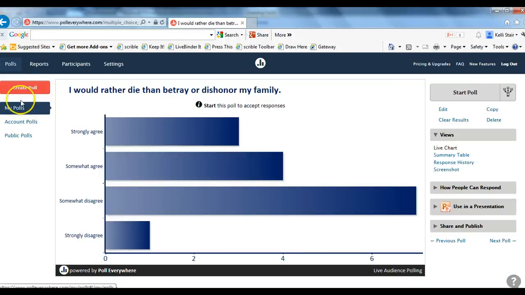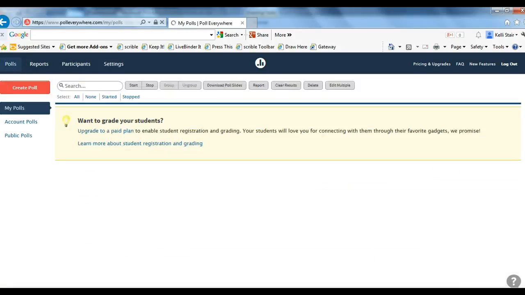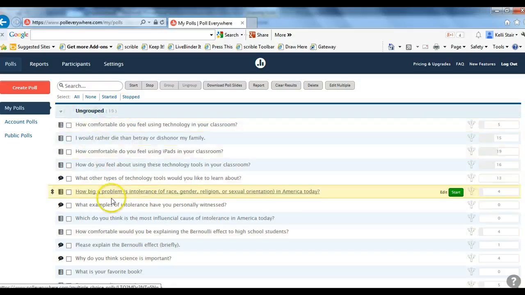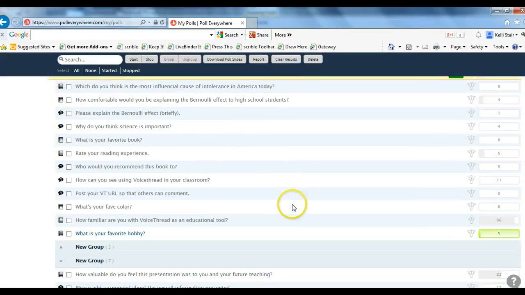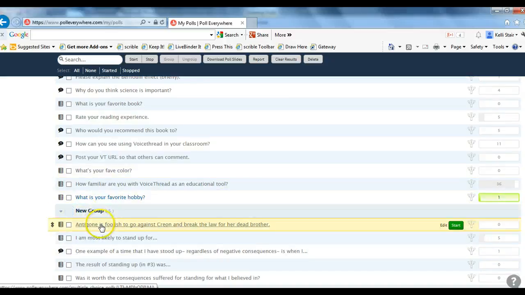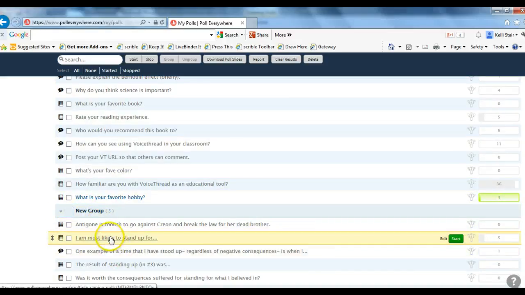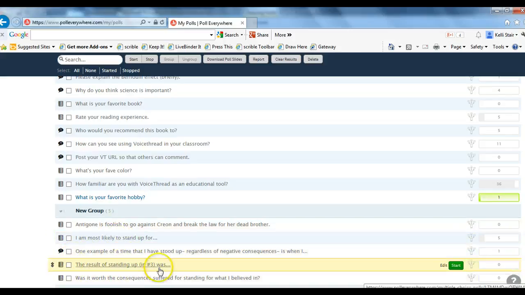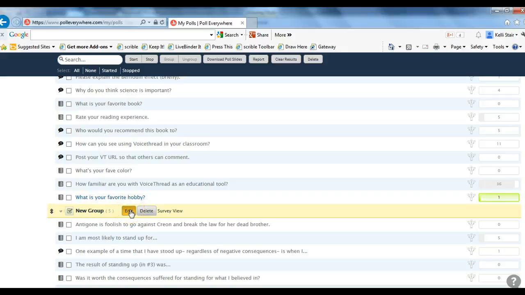So to get back to my list of polls that I've created, I go back to polls, and then I have all of these. Now these are my ungrouped polls. These are polls that are just out there. I also have some groups for polls, and those are polls that go together. Okay? And so during a lesson for Antigone, these 5 polls all went together for that one lesson. And so I can group them so that they make sense, so that I can find them very easily.